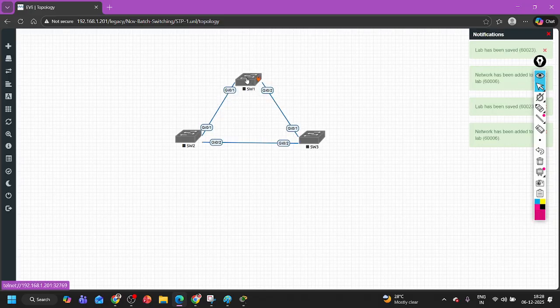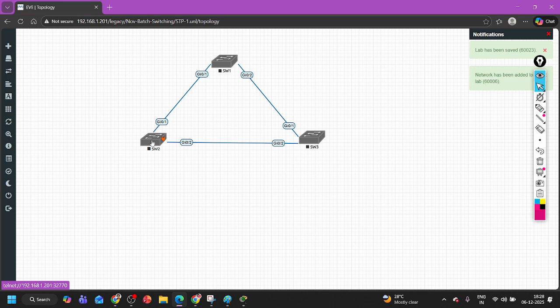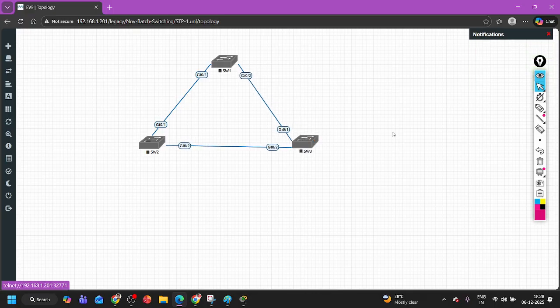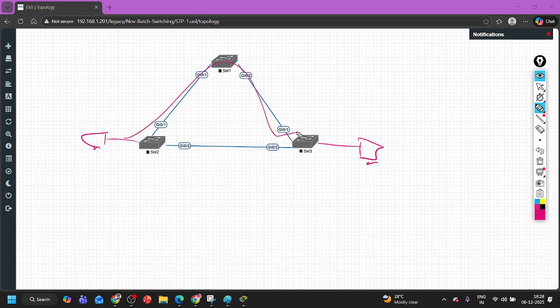See, let's suppose switch 1 is my root bridge switch by default. Right, and here I have some user. Here I have some user. If these two users want to communicate, they will communicate via the root bridge. Yesterday we had seen this, but it is using the longest path. What I want is that these users should communicate through this link. Again, here you have to configure path manipulation.